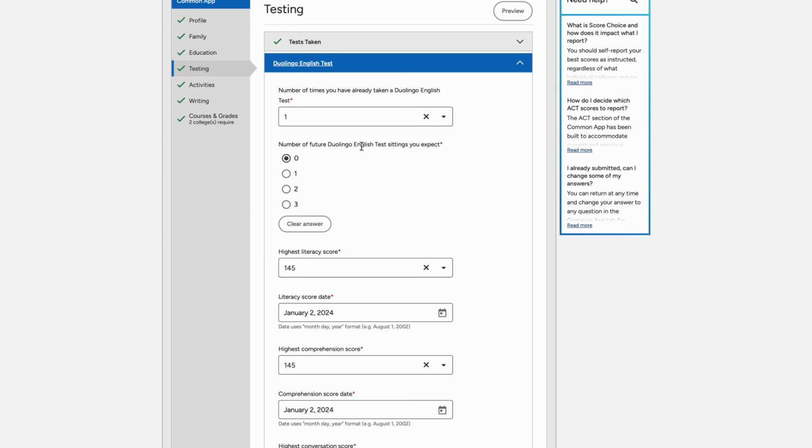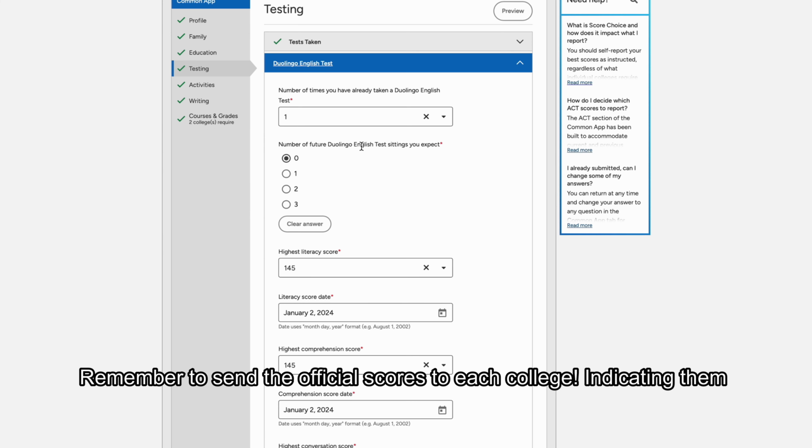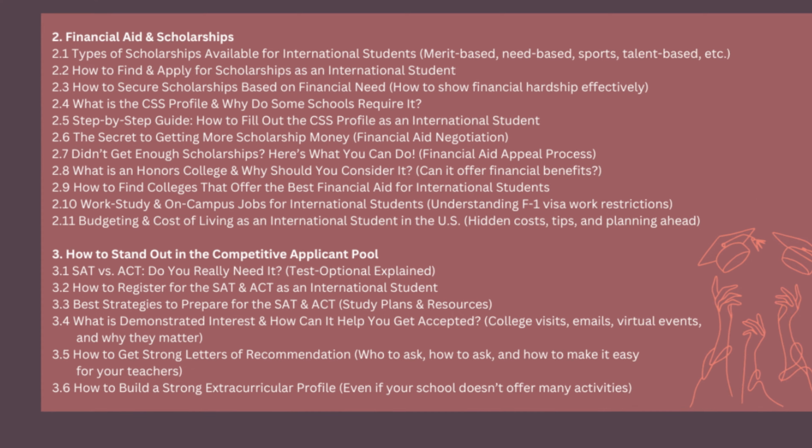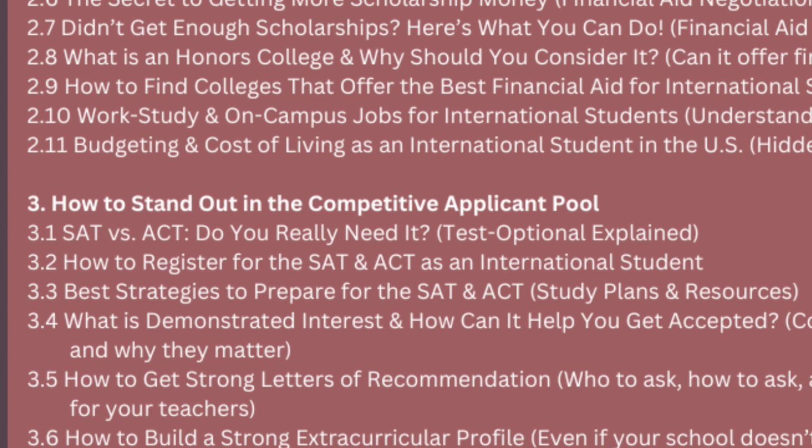This is also really important because this section is just for reporting, but you still need to send official scores directly from the test provider, like College Board if you take the SAT. We're going to get to the part later in one of the other videos when I'm going to tell you how to register for the SAT and how to prepare for it. But just keep that in mind.